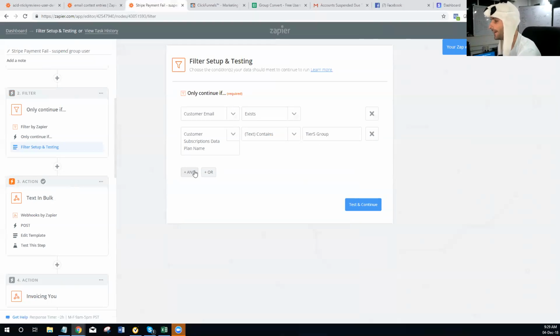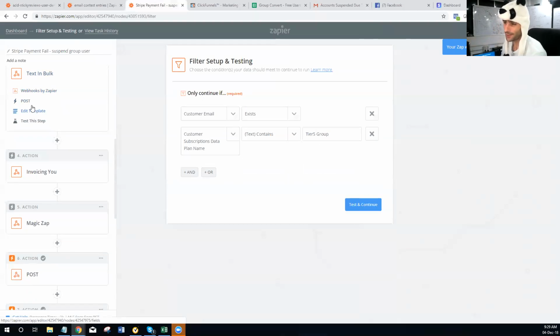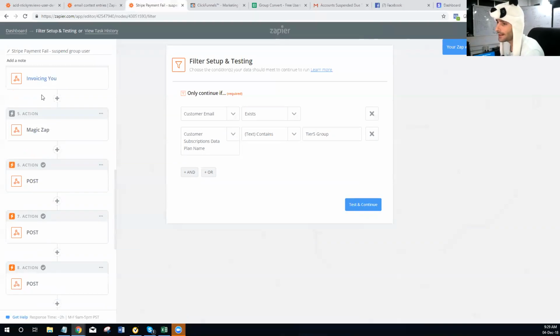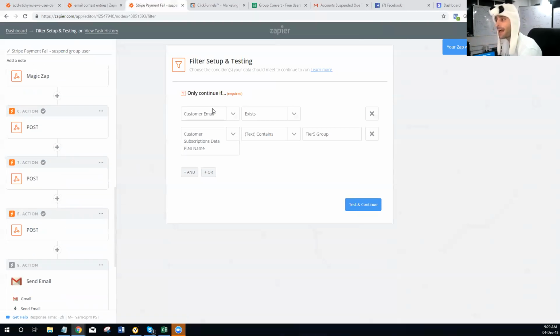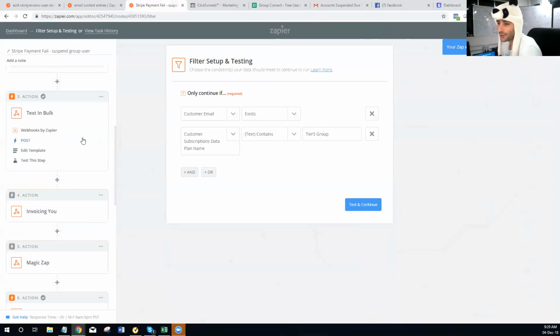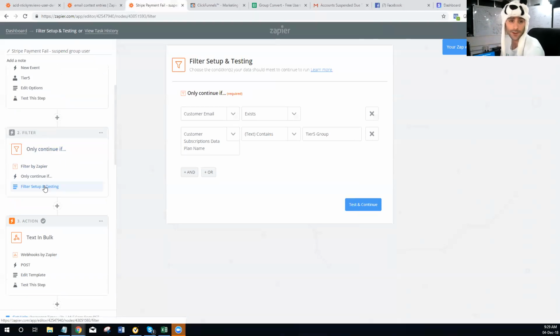And now these things need to happen. I can go in and say that these things must happen. There must be a customer email address. So the customer email address has to exist. If not, I'm not going to be able to perform all the actions. This step needs an email. This step needs an email. All these steps require an email address. So if I don't have the customer's email address, then there's no reason for me to continue this process, because everything is going to fail.